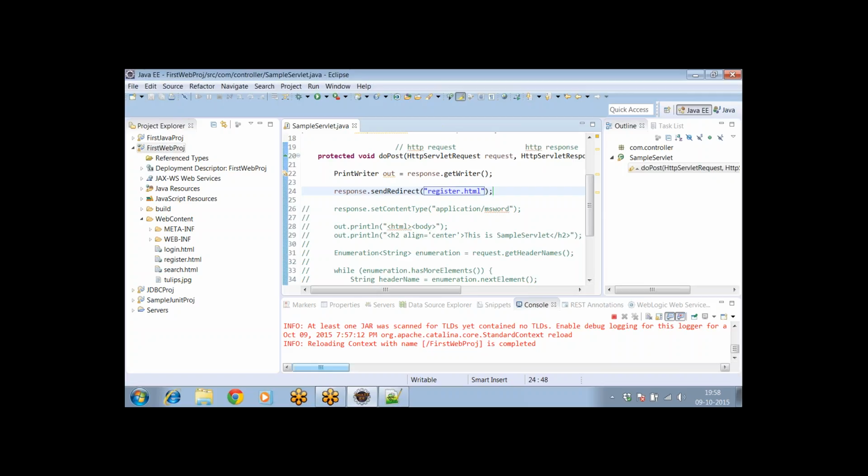Now whenever the client places a request for the sample servlet, what happens? Can you people tell me?